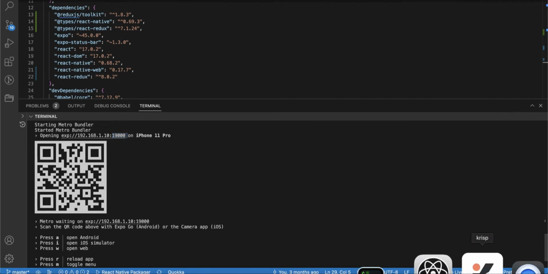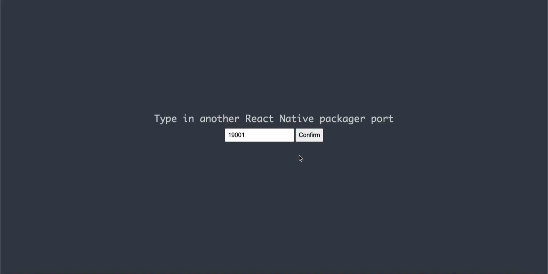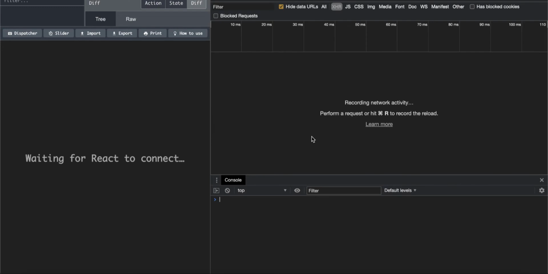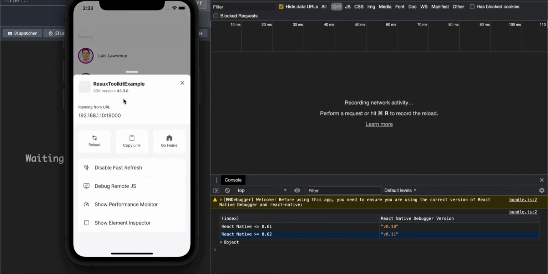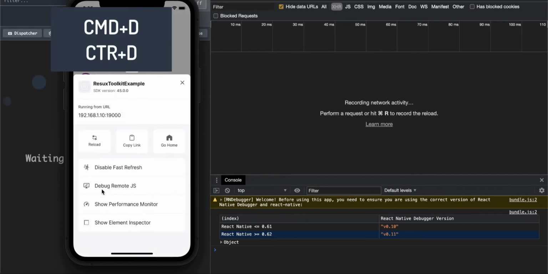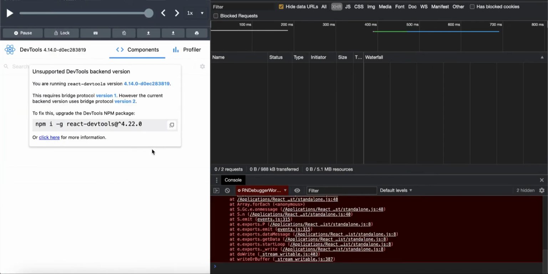So we can go to React Native Debugger and type the shortcut Command T, which will open this tab and enable us to type in a specific port. For our example, it will be this. After that, we can confirm, go to the application, type Command D, and select Debug Remote JS. And now the application is linked to the React Native Debugger.